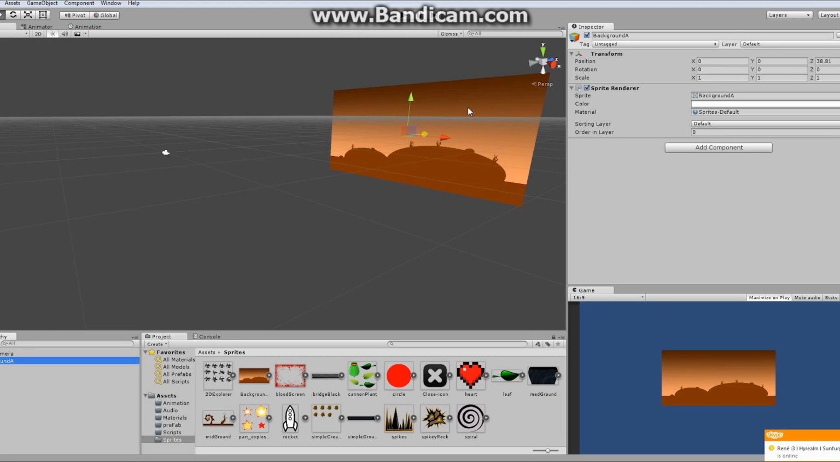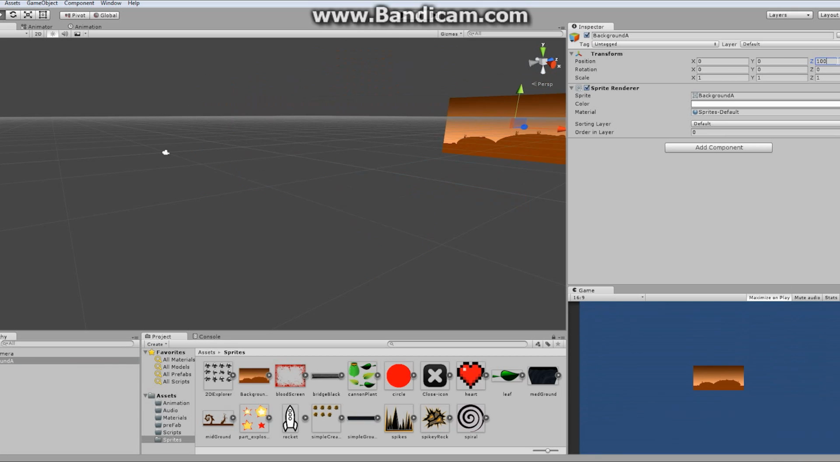So the first thing I'm going to do, with my background selected, is move this back to, let's say, 100. Okay, it's 100 units away now. Much, much smaller. It no longer is a background. It no longer fills my game view, and that's not exactly what I want. This background is supposed to fill up the entire game view. That's what the people are going to see in the background of the game itself.